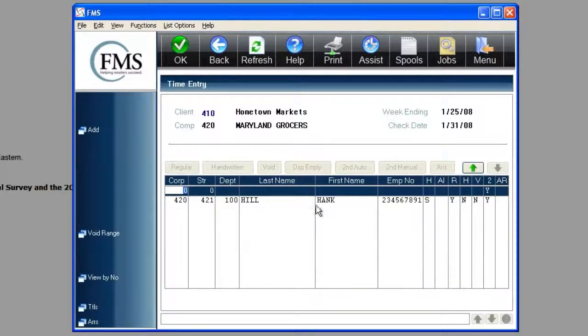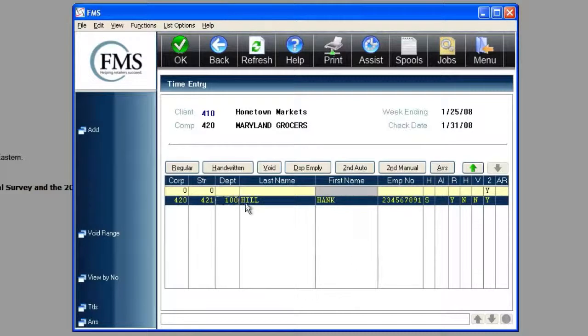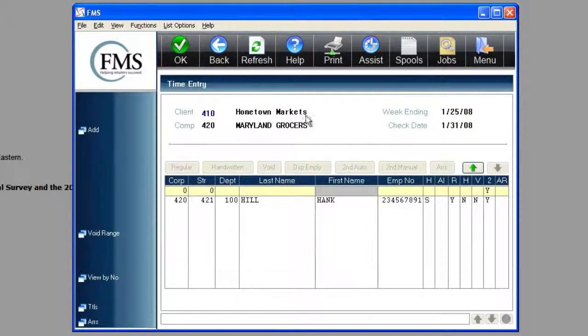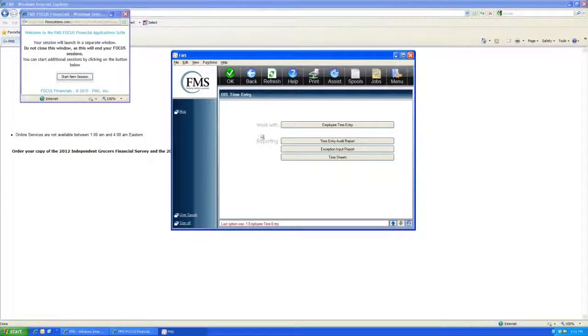One more screen that we want to do here is let's pretend there was a voided check that we were going to key in. If I highlight the employee just like I did previously and keyed in void, you will then be prompted for the week ending date of the voided check and the check number, and the system will automatically recall that check, and you can click OK to void it. I'm going to go ahead and hit exit, and then go ahead and hit back, and that is the payroll time entry screens.